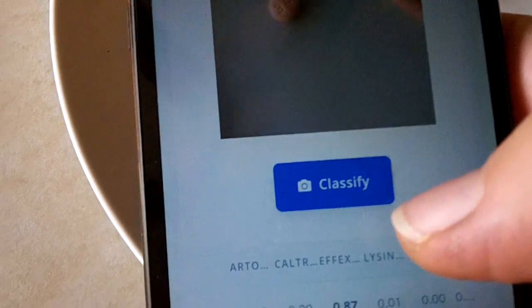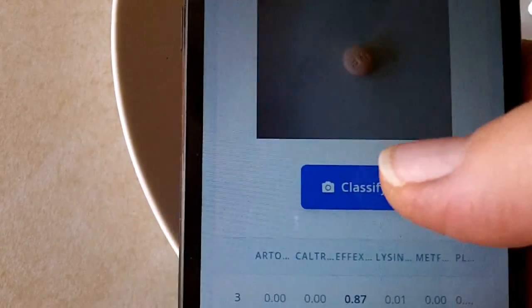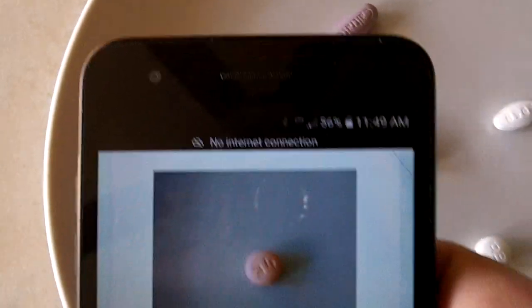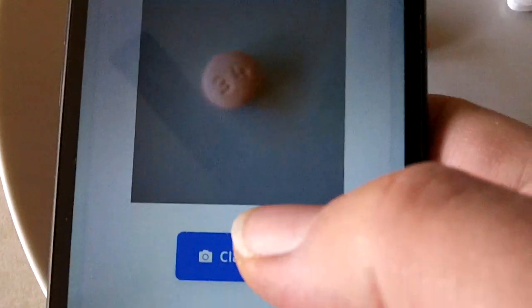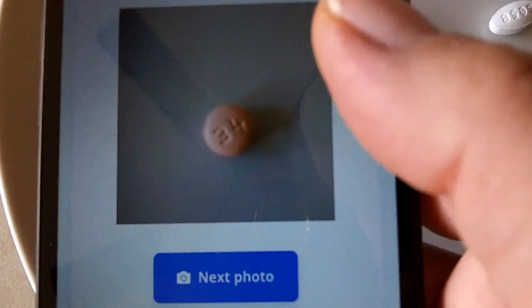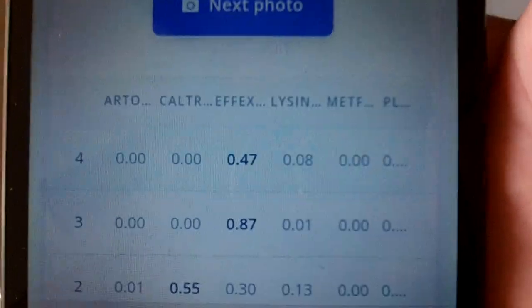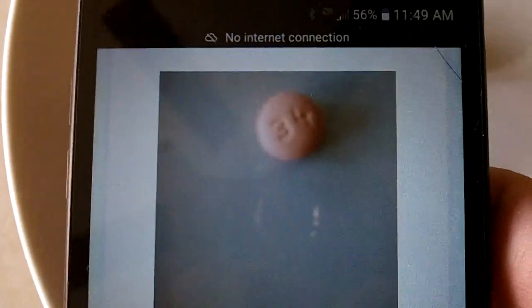So let's see if it'll do this one. This one is, I have to look it up, Plavix. See, it says no internet connection. It's squawking at me, but let's see if it'll work. And you get it? No, it still thinks it's Effexor. Did I do it? Plavix, yeah.